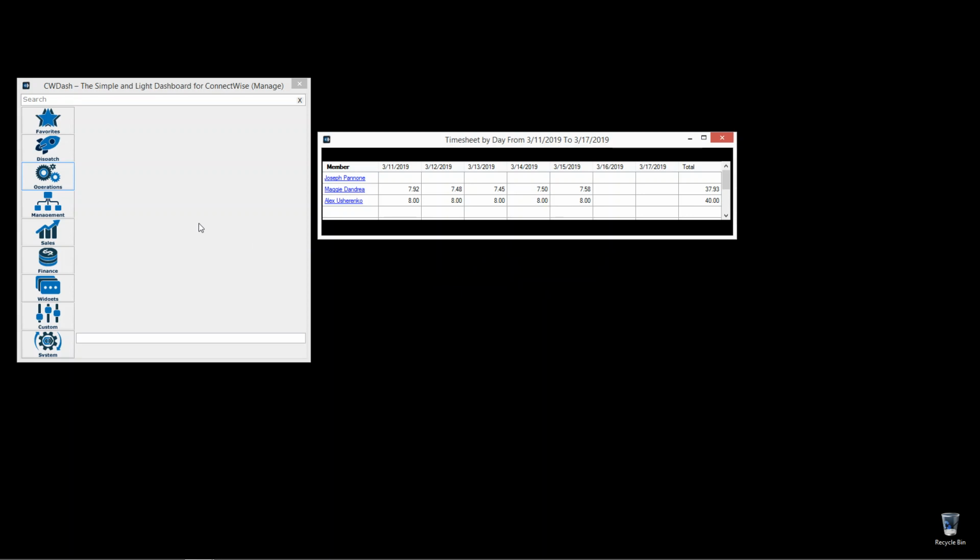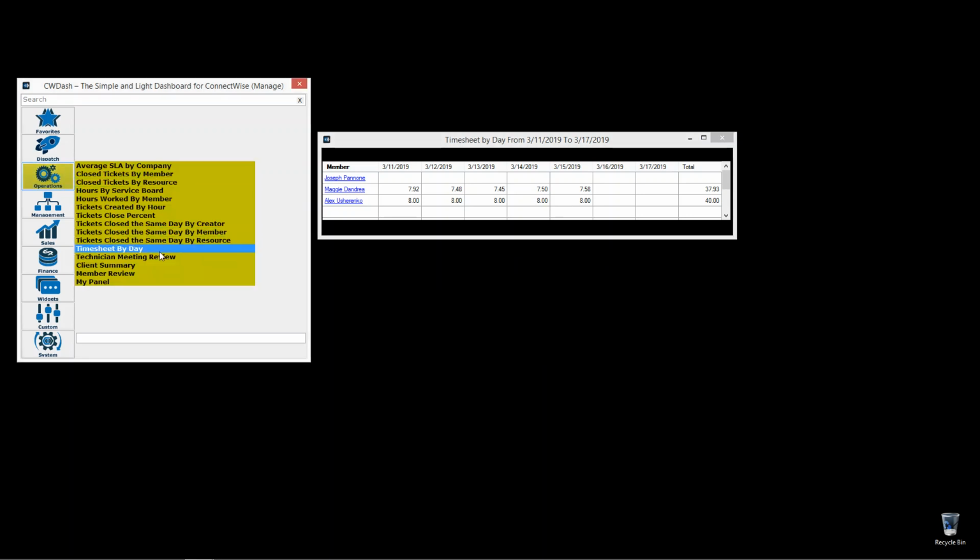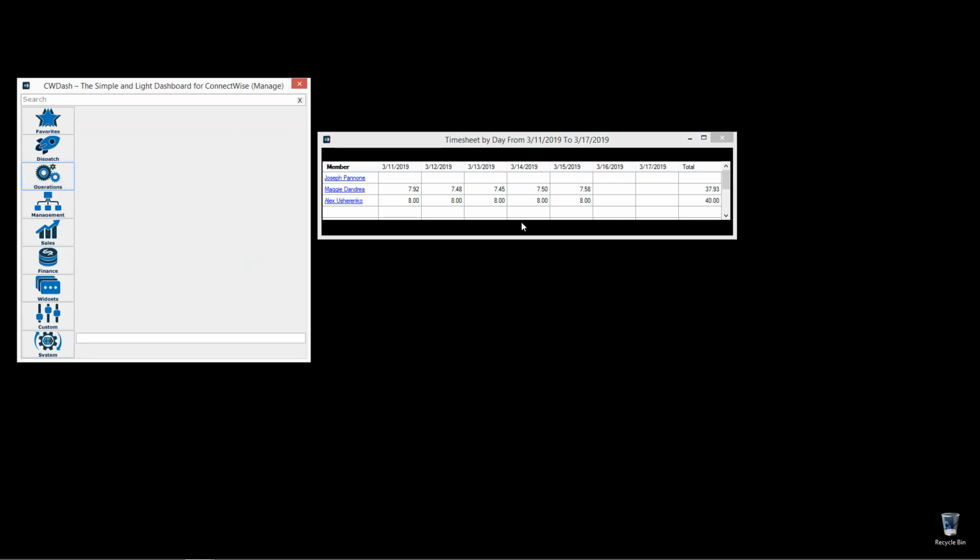So take a look at timesheet by day under operation. Huge, important panel. Get those technicians, raise the bar of accountability to put their time in where everybody can see it. Timesheet by day.